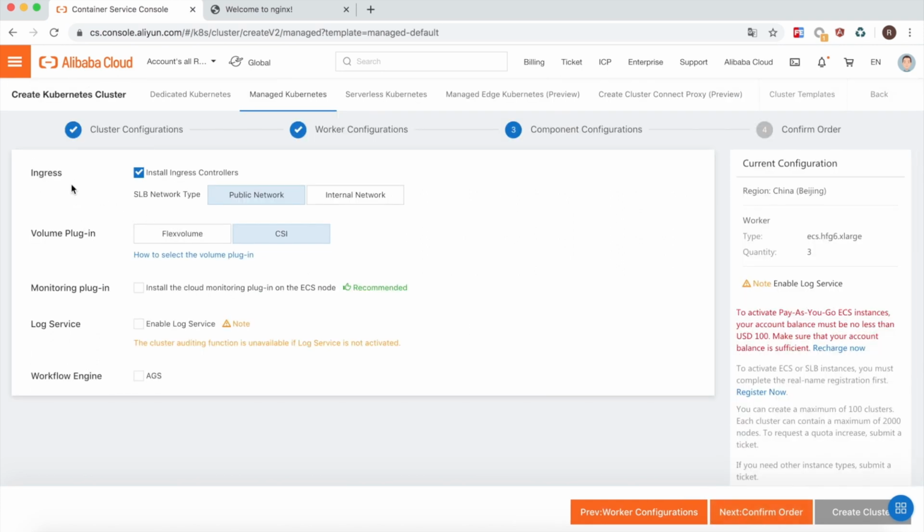If you want to use Ingress in your cluster, you need to check this box to install the Ingress controller, and choose the correct SLB network type. Typically, we will choose public network, because if you choose internal network, you cannot access the Ingress controller from the internet.